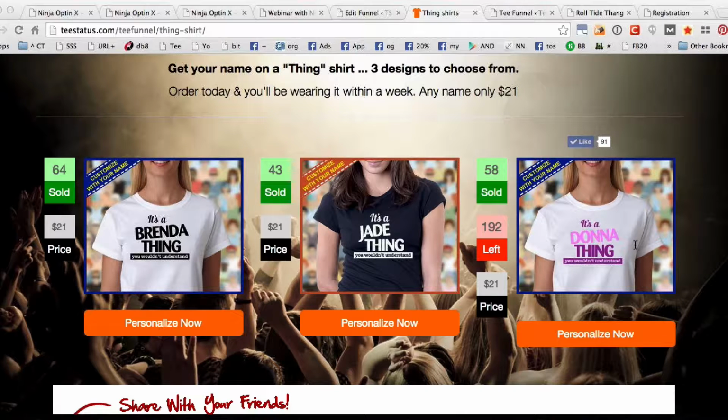With respect to T-Rex, you can do shirts and you can do cell phone cases. Shirts are being done in a really, really big way.